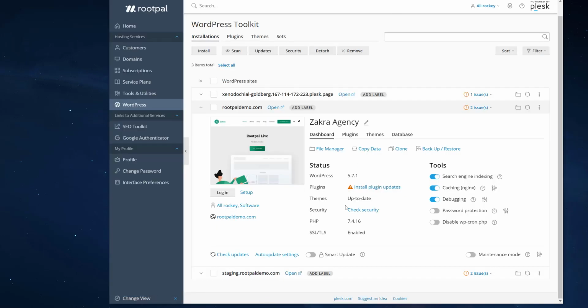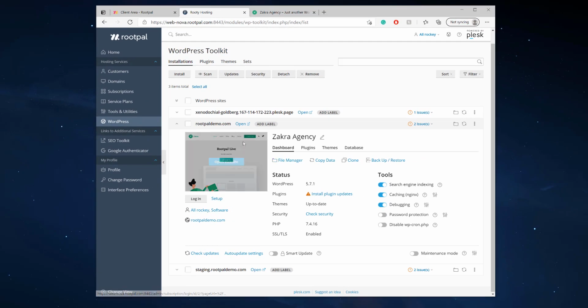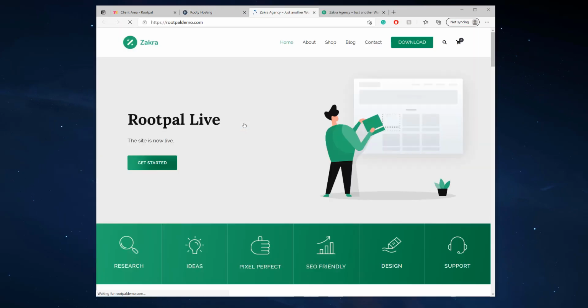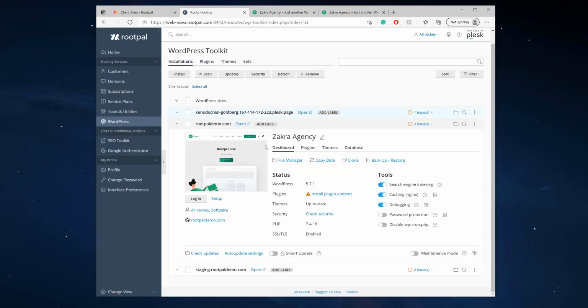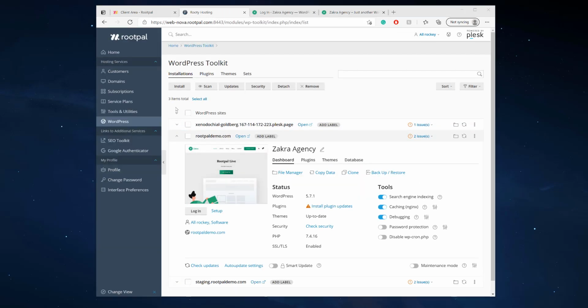So already our WordPress website is a lot faster, a lot safer from hackers. And we were able to configure everything from the WordPress toolkit. So that's it. That's how you update your WordPress security directly from the WordPress toolkit.